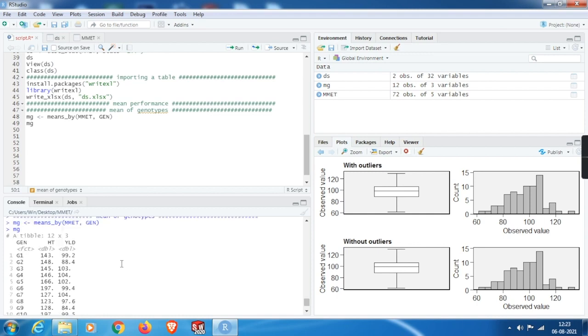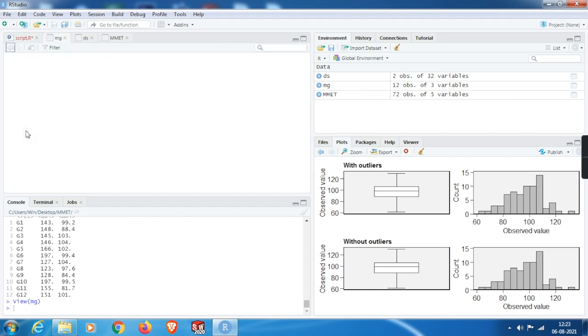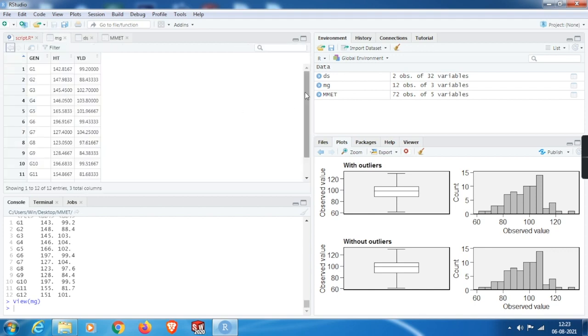Since I have only 12 genotypes, it's appearing in the console. If you have more than 12 genotypes, then it won't appear that easily. So in order to view them, we need to use the View function, that is capital V. Within that function, if we mention our object name MG and execute, we can find the table in a new tab in RStudio itself.